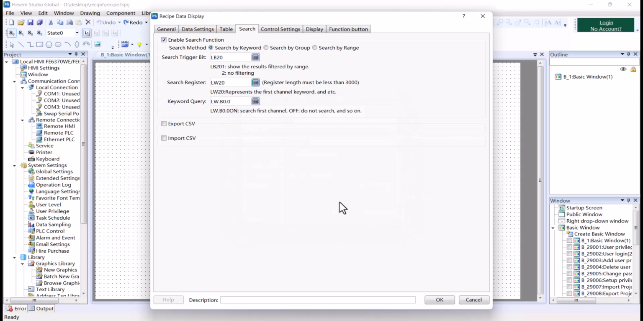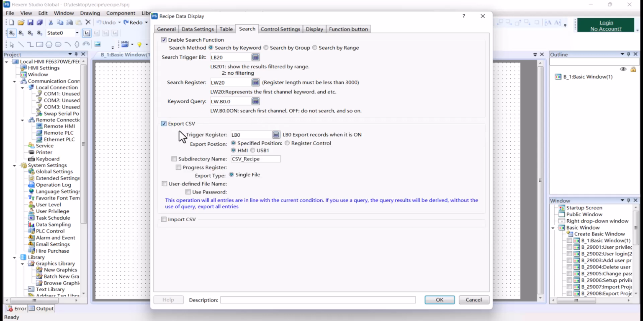LW20. It is to input the keyword. And for the keyword query, if I use LWB0.0, it is to search the first channel, but it is off, so it is not to search. The channel means the elements. So if you choose the first channel, it is to search the value of the first element. And also export the data as a CSV file.